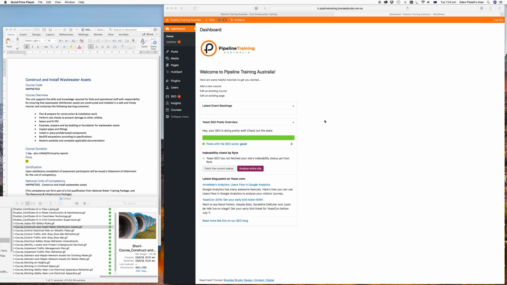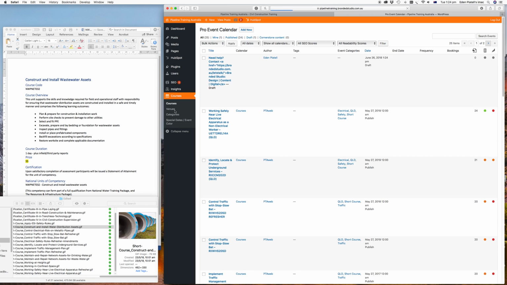This over here is the dashboard where you log in to the website, and we are just going to head over to this menu on the left. Just go to Courses, and up the top here it's got Pro Event Calendar. Next to that it has a button that says Add New.